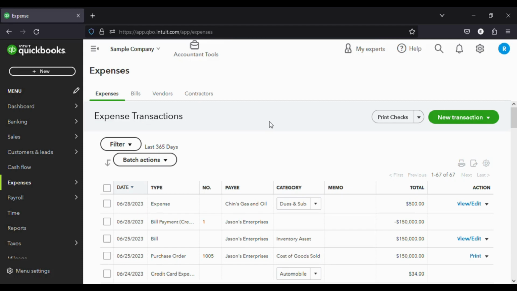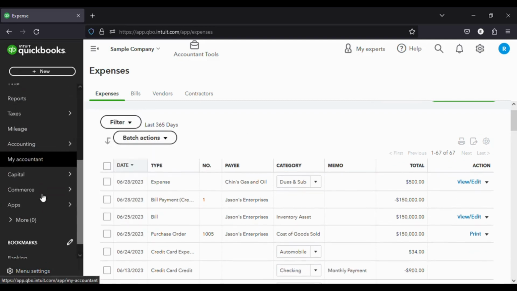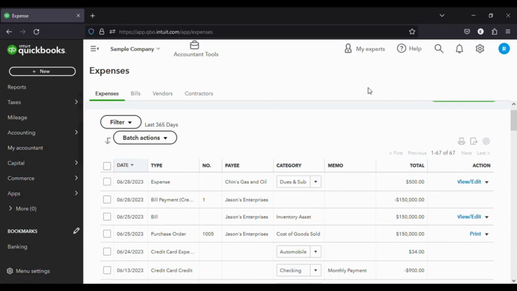Hope you have understood the complete procedure to record your expenses, and in the next videos we will explain about the banking section and other options available in the QuickBooks account.